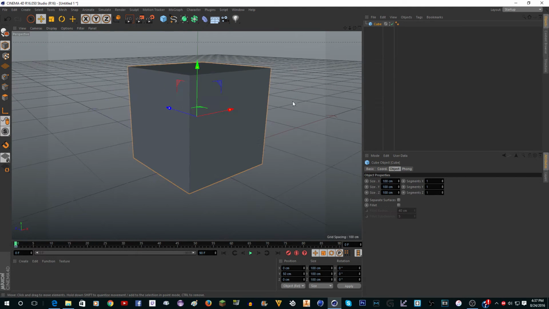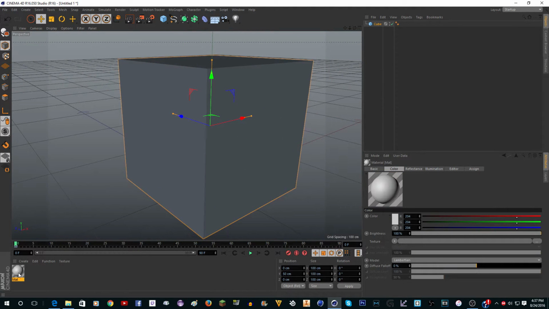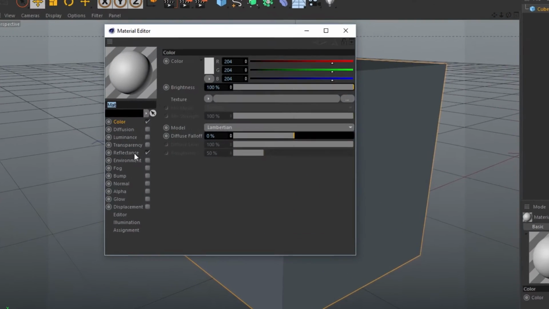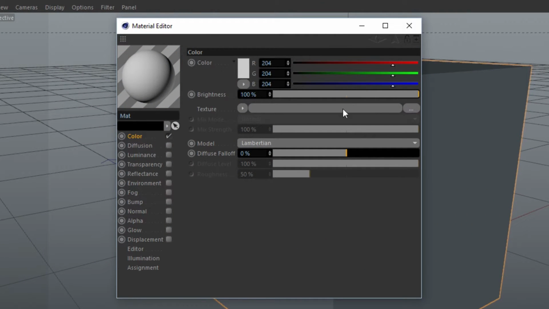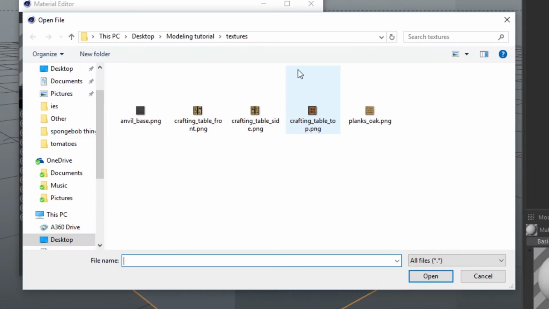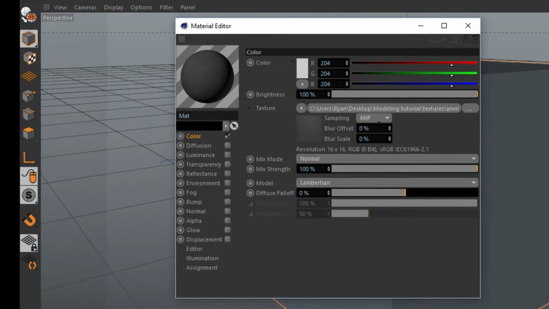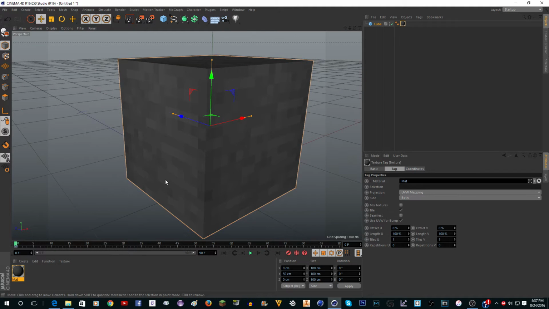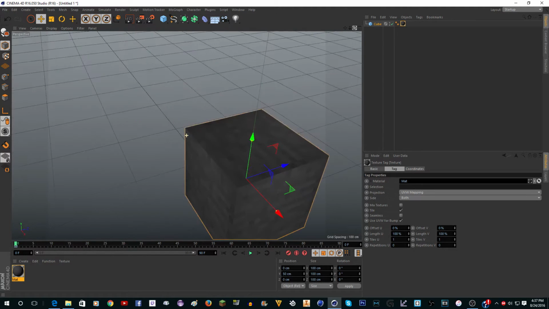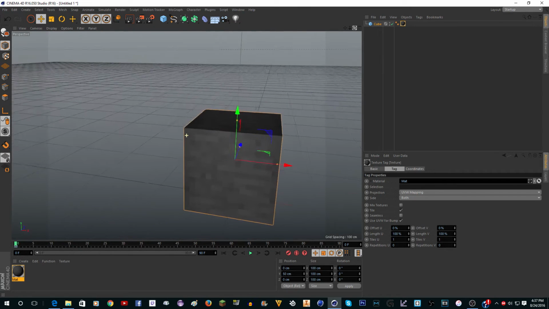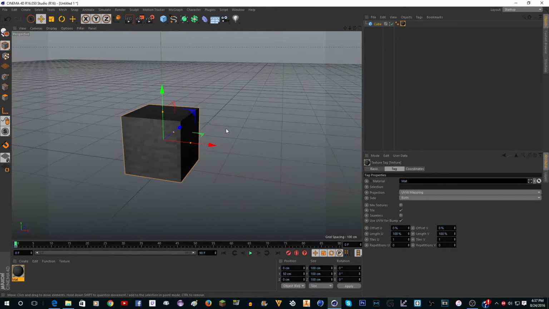So now if you want to put a texture on there, all you do is you make a new texture, turn reflectance off, and I'm going to click on the three dots, and I'm just going to pick anvil base, and you want to set the sampling to none. And all you do is just drop it on there, and you have a block already. So that's really easy to do.